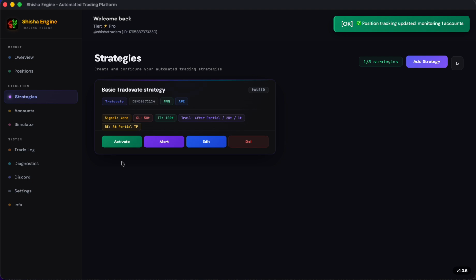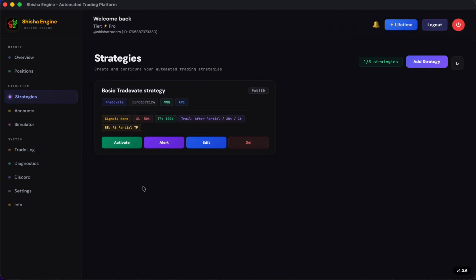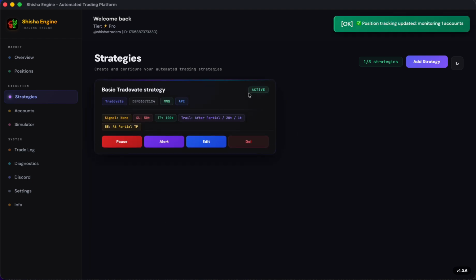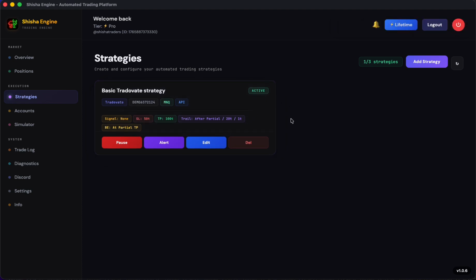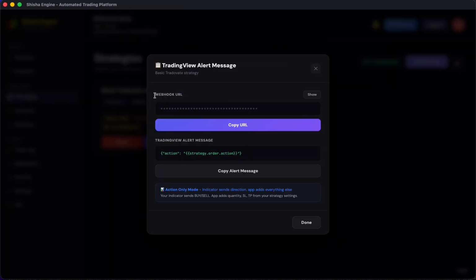Now here, one important step is you must click the activate button. Once you consider your strategy is good, or you think it's ready to be published, go ahead and click activate. It's paused by default in case you didn't mean to, so you have to manually click it on. And then the next step is to click on alert, and boom, you'll be presented with a webhook URL.